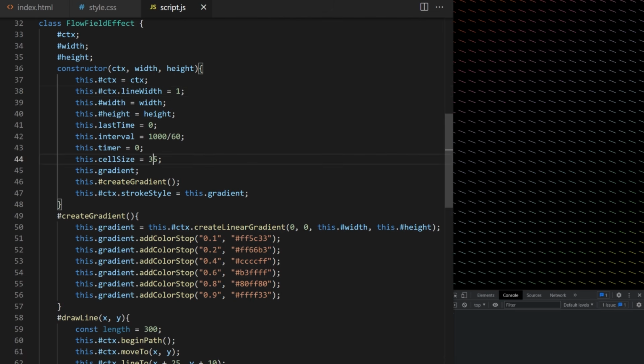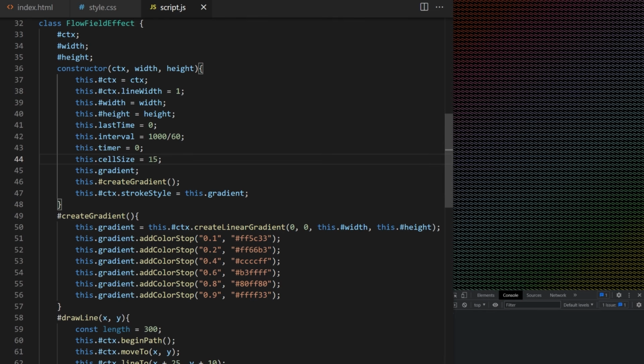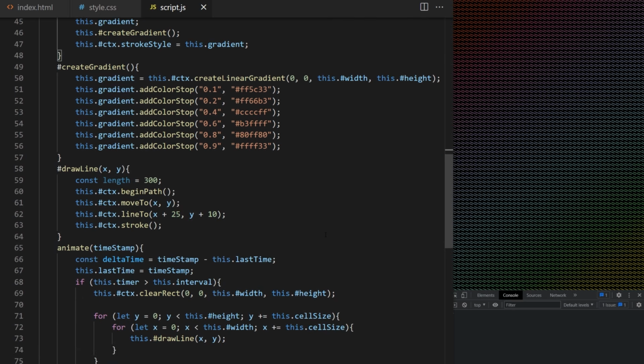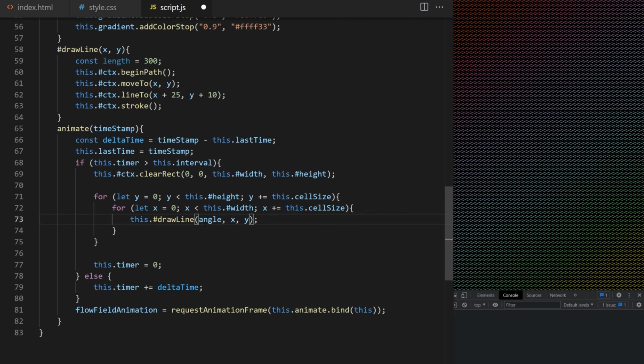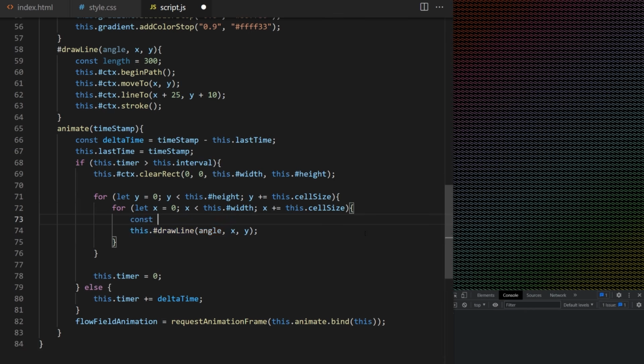I can change line width and I can play with cell size to create simple patterns like this. I can also pass an additional angle property to drawLine on line 73, and I need to make sure the drawLine function expects it as an argument on line 58. That angle will be coming from my for loops here.